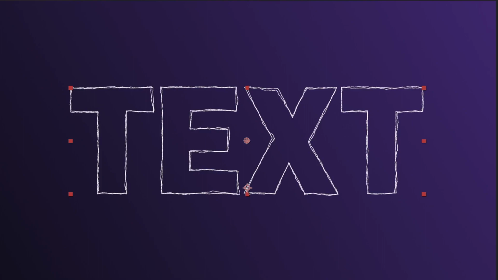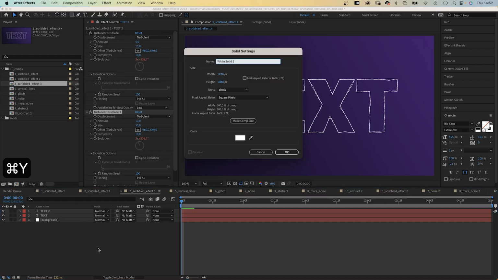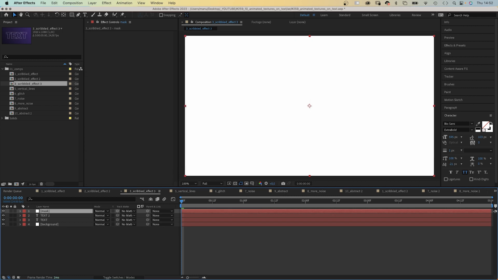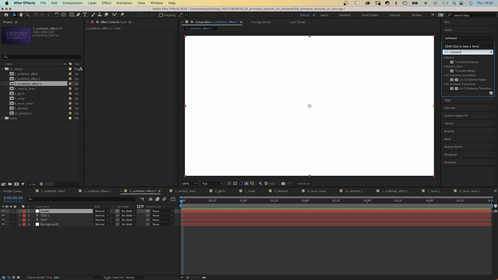Awesome! We want the lines to disappear in some parts to make it look rougher. Let's add a new solid, Command or Control Y, color white. It doesn't matter actually. And let's name it Mask, because we use luminosity as mask. Therefore, we add turbulent noise.